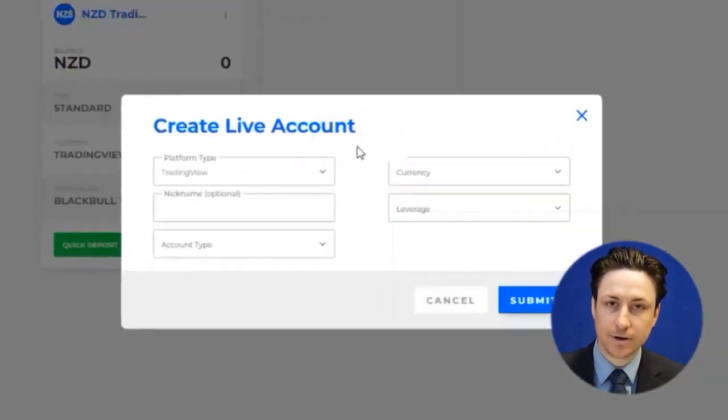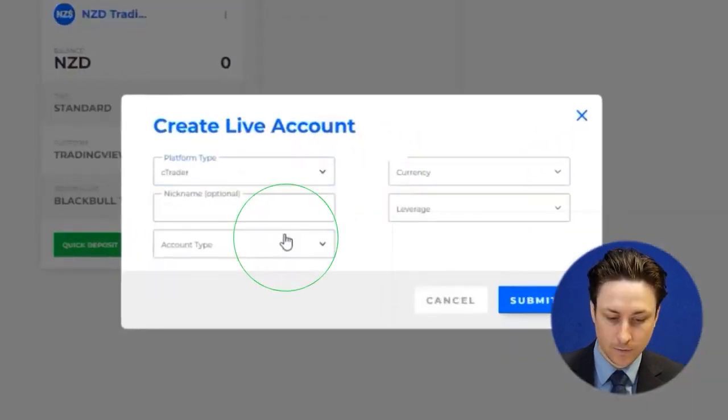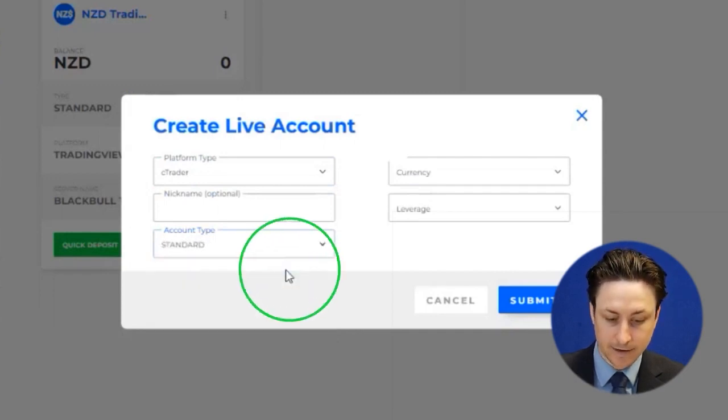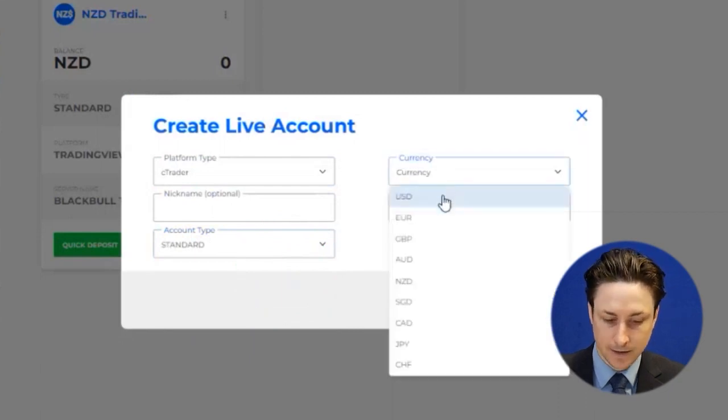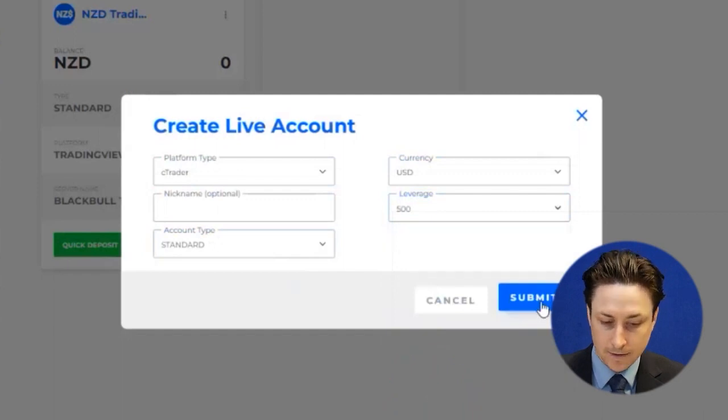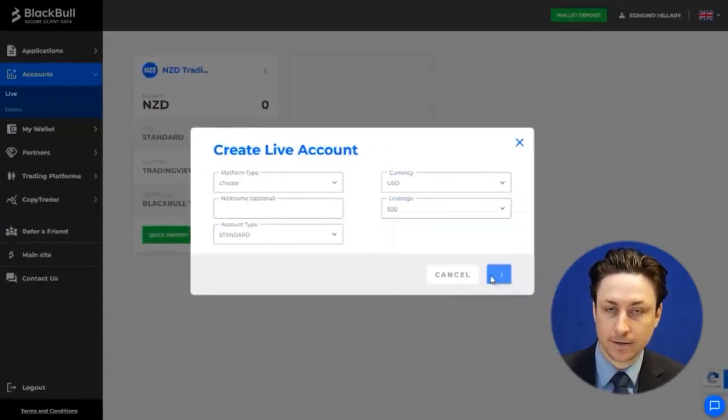Now we select cTrader as the account type. We will set a nickname for the account if we wish. Now we'll select whether we want this account to be bound by the trading conditions of a standard, prime, or swap free account. Now we're going to select the base currency for the account, and then we will select a leverage. Now click Submit. The cTrader account will be created instantly.